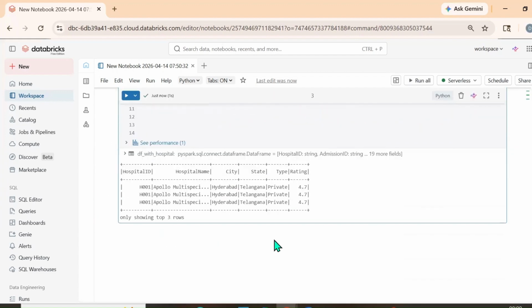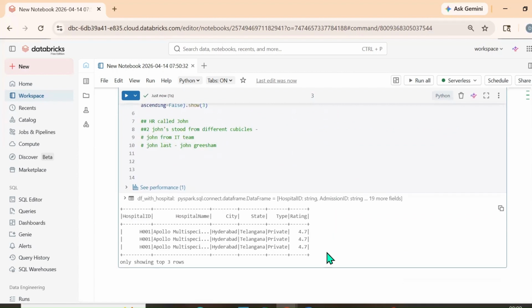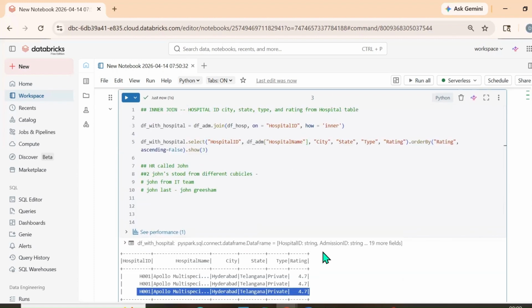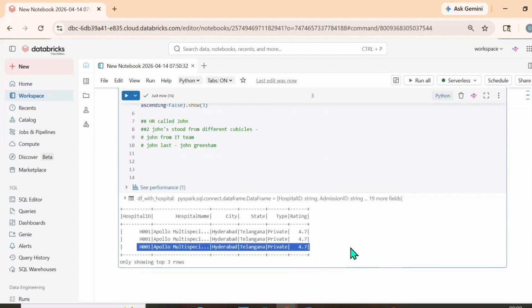Now what are we able to see? Yes, now we are able to see the ratings in descending order from the top. Three hospitals got 4.7 rating. It is getting repeated, you can ignore that based on the data. Don't worry about the data.